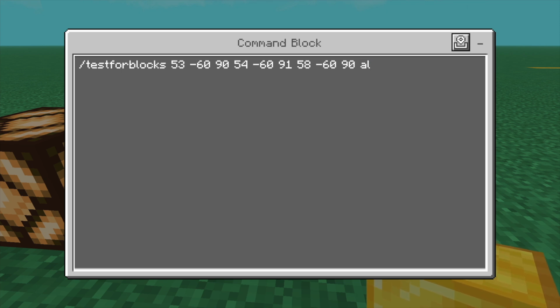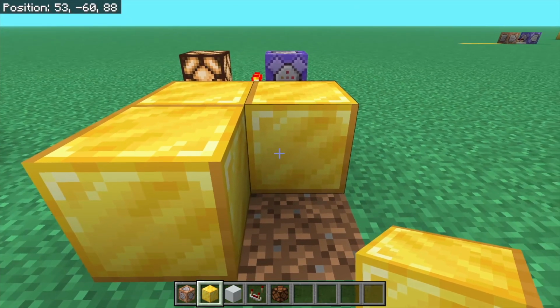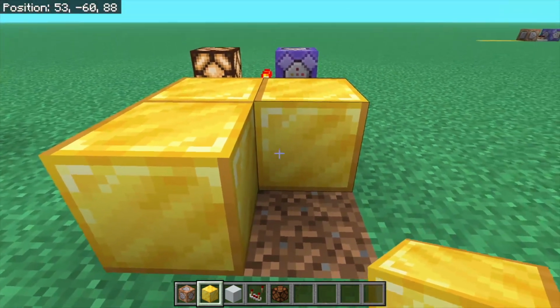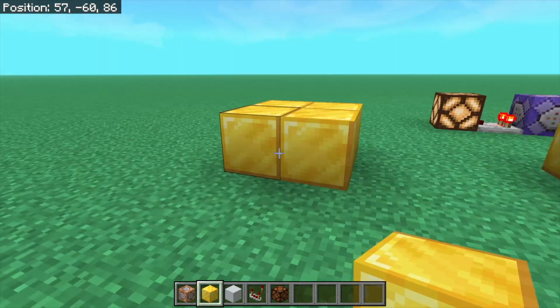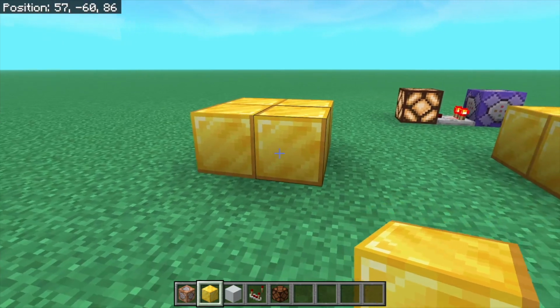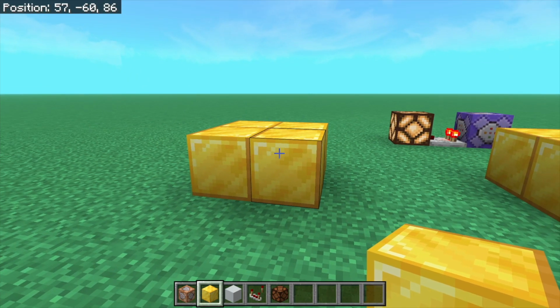At the end we can put all. This isn't necessarily needed because it actually tests for every block and makes sure it matches, including air blocks. However, the Testforblocks command actually defaults to all anyway, so it's not actually needed. However, if we replace all with masked, air blocks in the source region are ignored in the destination region. This means that the two areas don't actually have to perfectly match. Because this is an air block in our origin region, in our destination region, it isn't actually tested for.